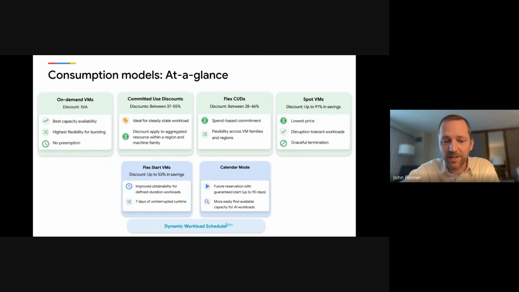We call it the Dynamic Workload Scheduler at Google. And you can either flex start virtual machines, where you describe the resources that you want and let Google choose exactly where those land and exactly when to deploy those. That's especially useful for resources that are under high demand. A lot of GPUs are under high demand right now, for example, or TPUs in Google's case.